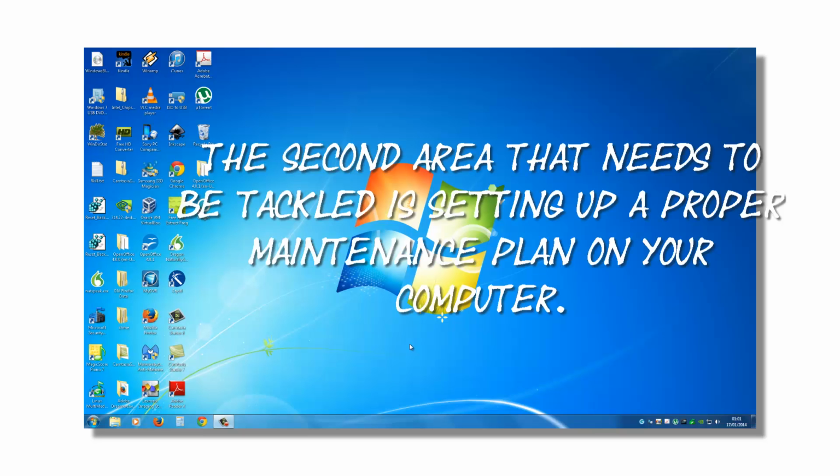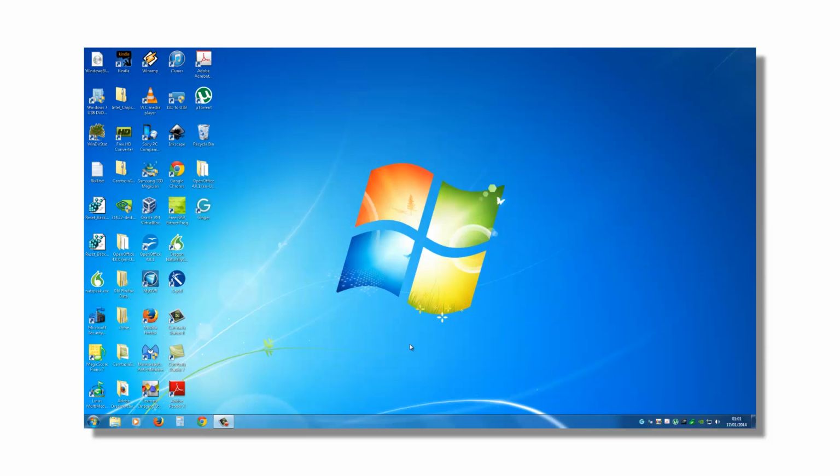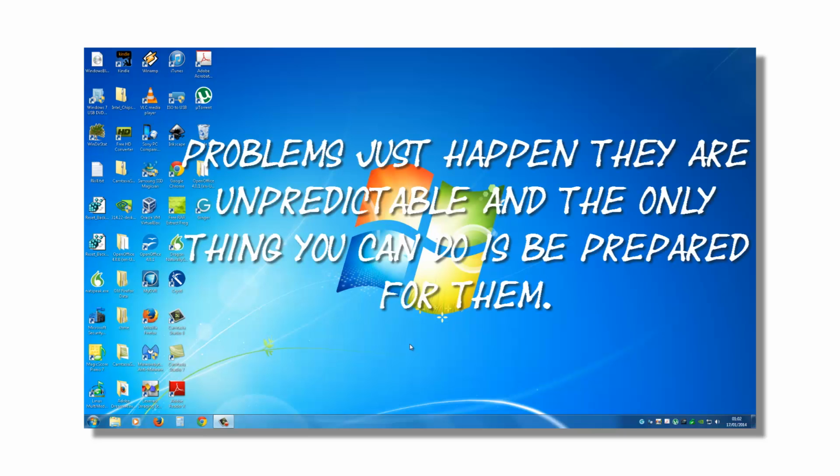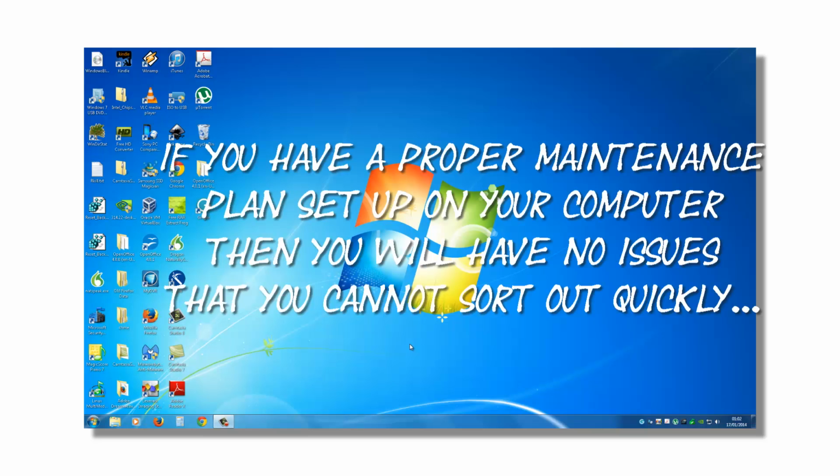The second area that needs to be tackled is setting up a proper maintenance plan on your computer so that it works correctly through the lifespan of your hard drive, and in some cases the operating system, Windows 7 or 8. Problems just happen. It is not something you can predict, and because of its unpredictable nature, you have to be prepared for problems, and that's why you should have a proper maintenance plan in place on your computer system.